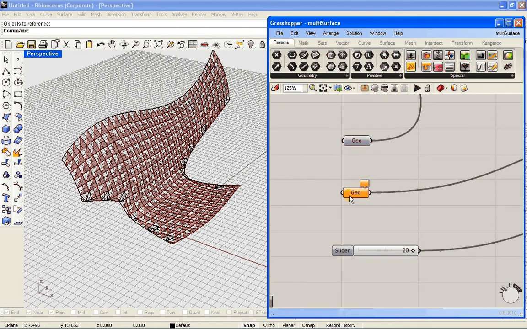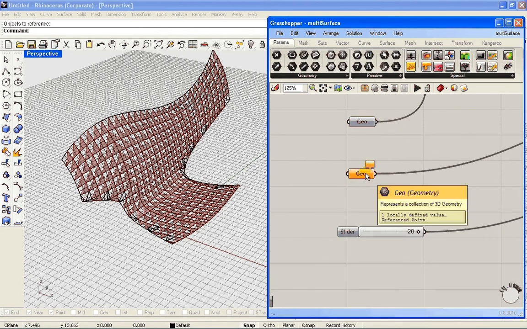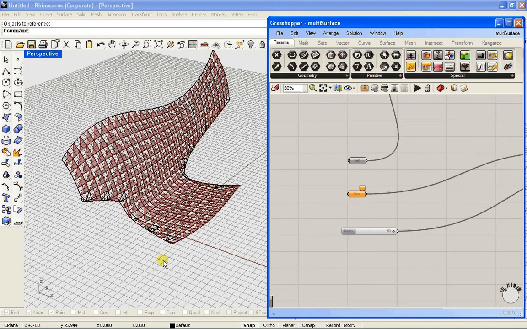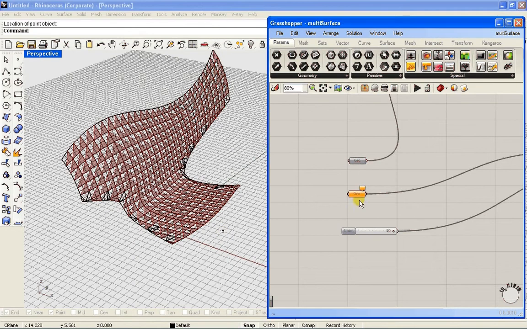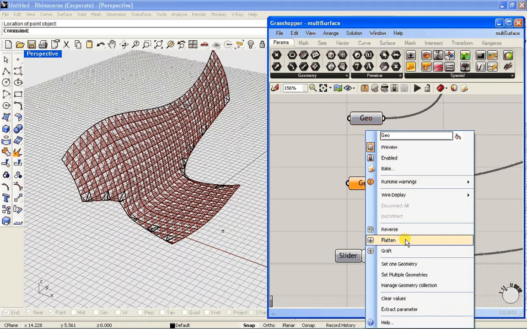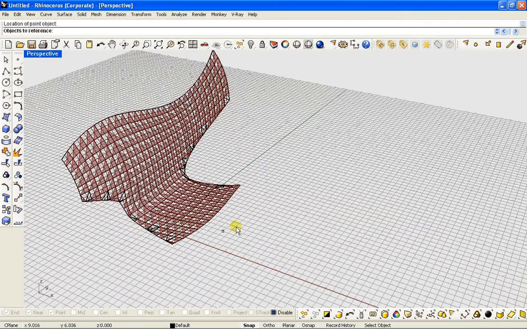And now the next one is waiting or expecting a point. Okay, so the first thing we need to do is create a point. I'm going to press a point. I'm going to put it like here, for example, and I generate that point. Now if I go back to Grasshopper by pressing on the gray area, I'm going to right click here and say set one geometry and select the point.